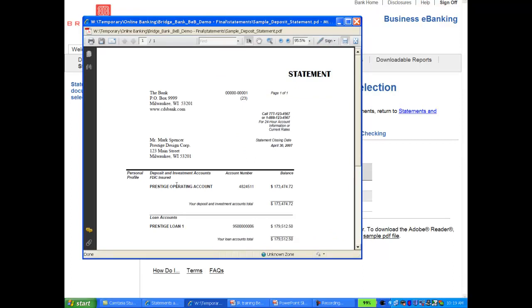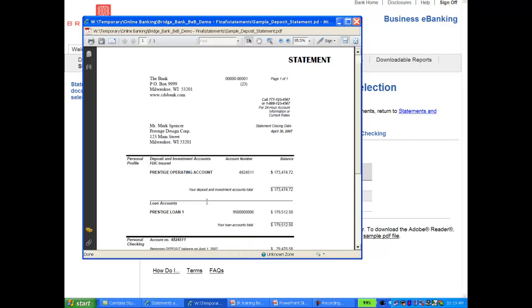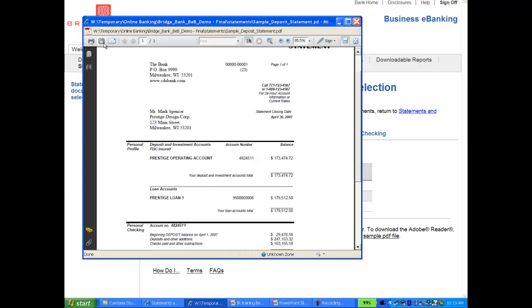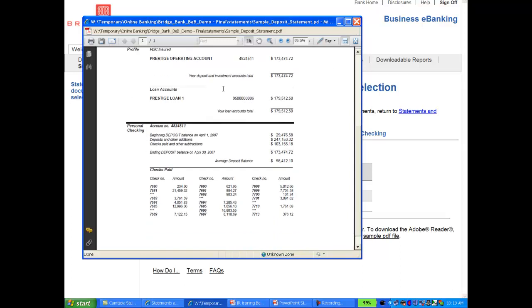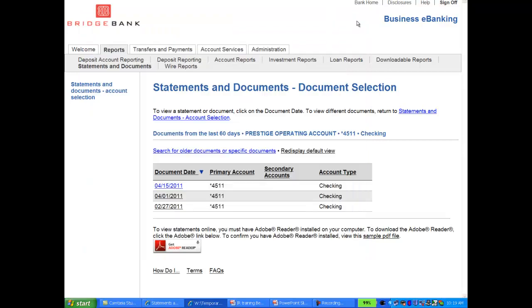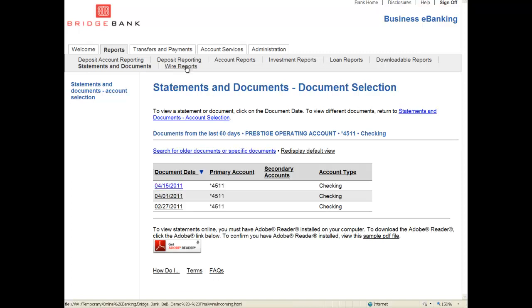This is a statement off of the Prestige operating account, and it can be saved and stored on your hard drive for future use. And as you can see, it lists out a complete statement. You can close that out and just click on another date if I want to see a different statement for that month. One interesting thing under these reports and the sub-tabs is wire reports.